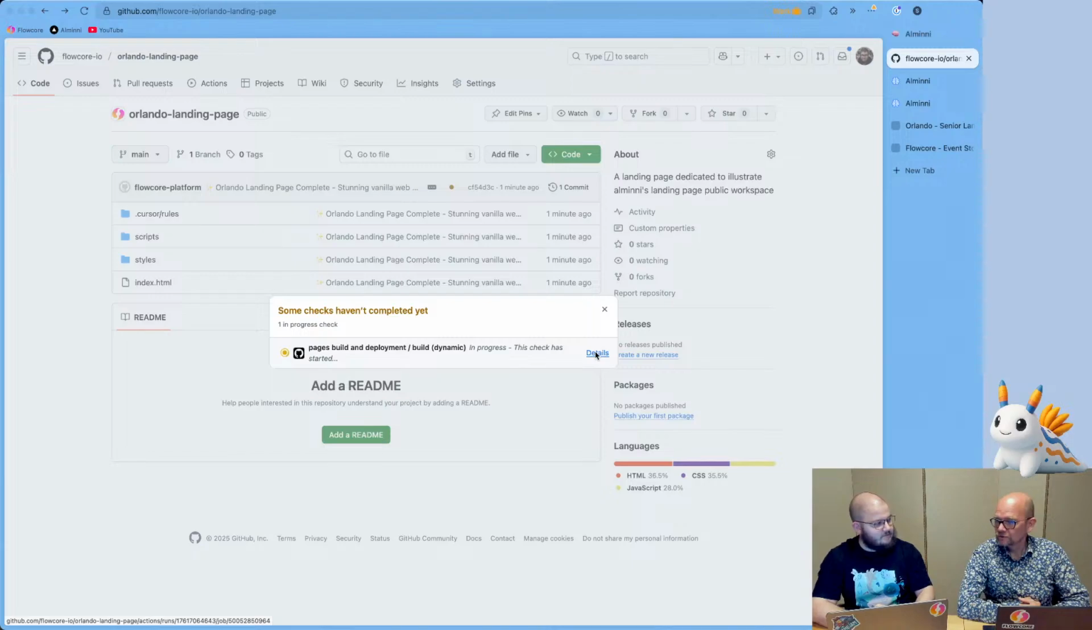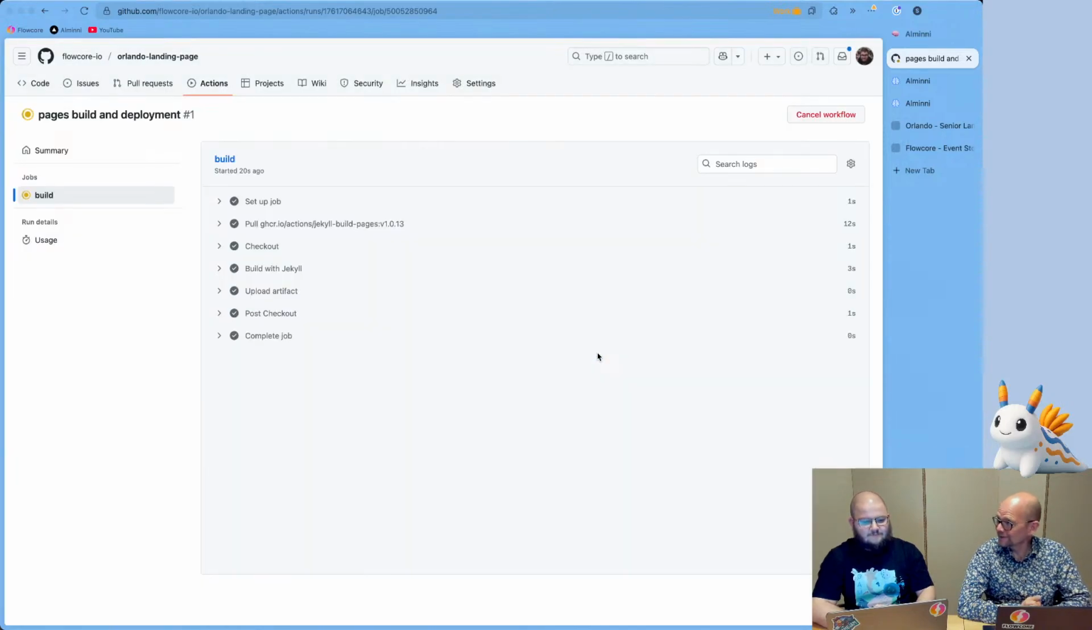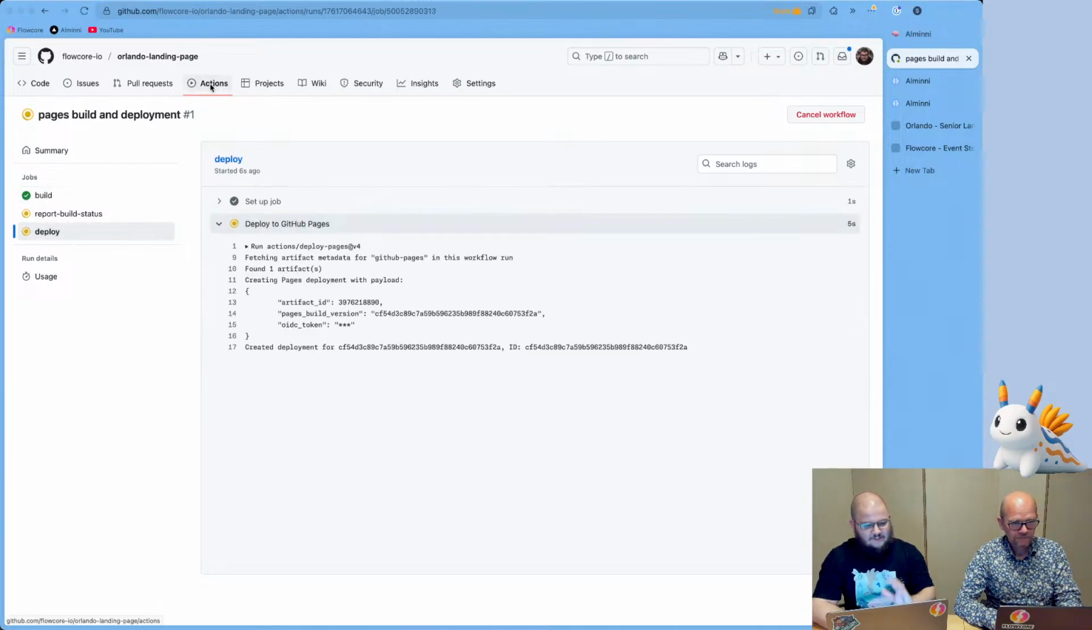Something is pending at the moment, which is GitHub actually pushing this information onto the internet for people to access. Cool. And I noticed something about a custom domain there. Can we have an orlando.alminni.com domain? Definitely. We should definitely have that. Yeah. I have access to the DNS here. Oh, nice. So once it's deployed, we can start adding that.